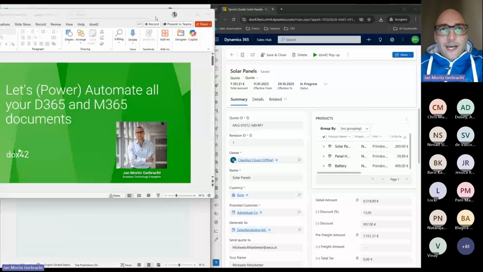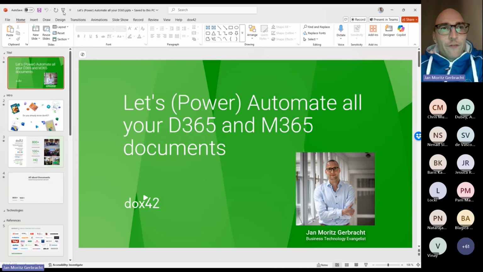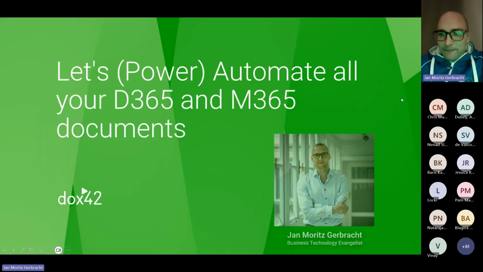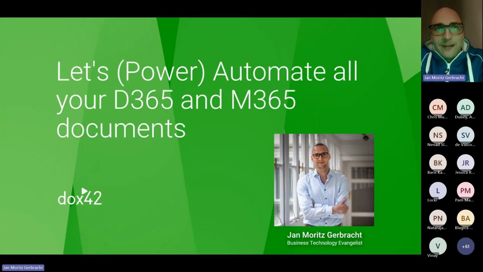So in order to do that, I will keep things pretty simple. Just have a PowerPoint here in front of me. And there you see the title. Oops, went too quick. It's all about power automating your documents, and we're focusing here, of course, on Dataverse and customer engagement, but Docs42 really integrates into all other systems as well.